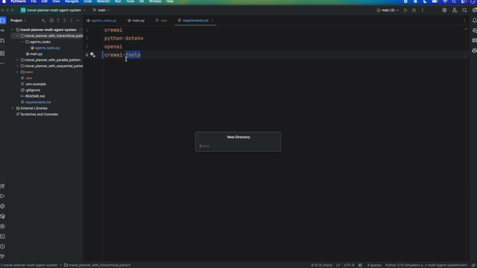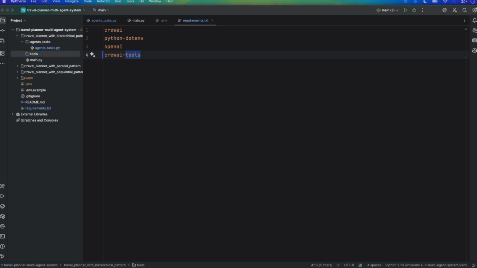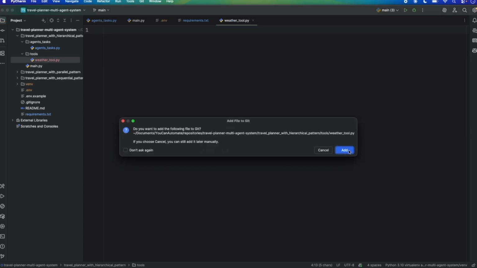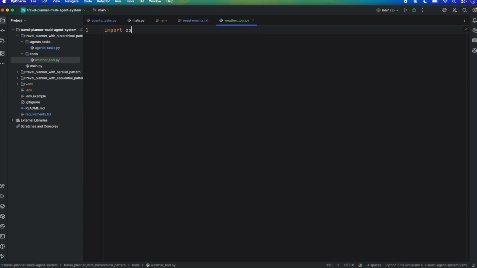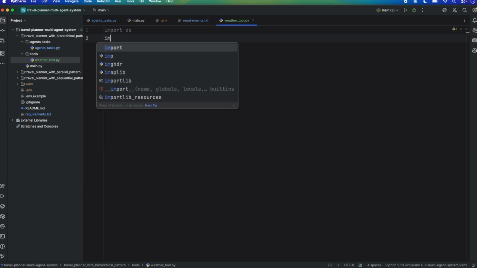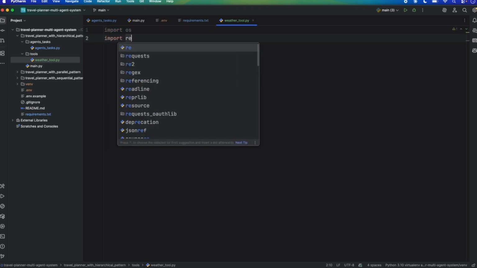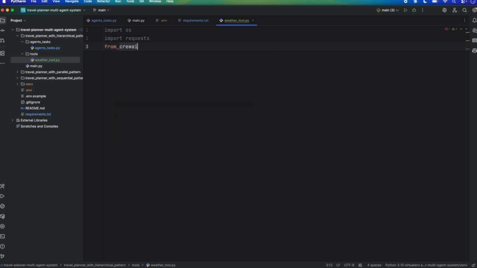Inside this I'm creating one folder here called tools. Inside that I'm going to create a Python file for weather API. So let me add a Python file here, weather_tool. This will be my Python file, and inside that I'm going to add a get weather API. First let me add the import statement here, import os, and I'm going to import requests also to hit the API. After that I need to import the CrewAI tools.